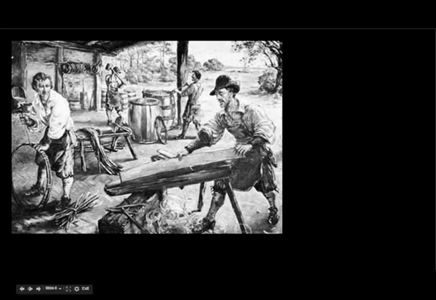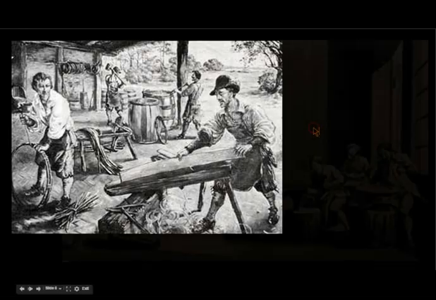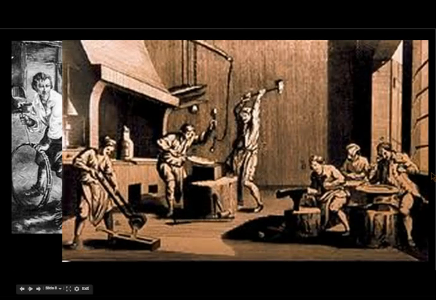Manufacturing in the southern colonies was not very important because farming was so profitable. If the colonists needed something, they made it or bought it from the traders. There were few craftsmen in the southern cities and towns because most of the craftsmen worked on the plantations.